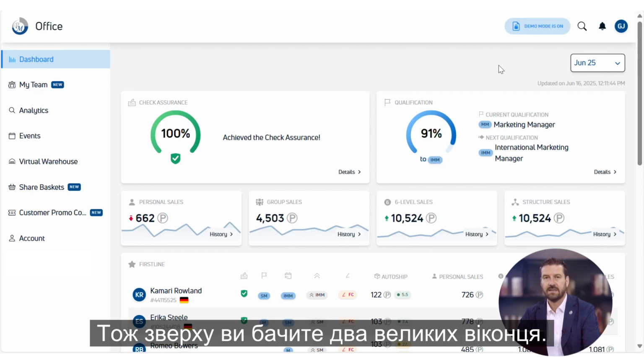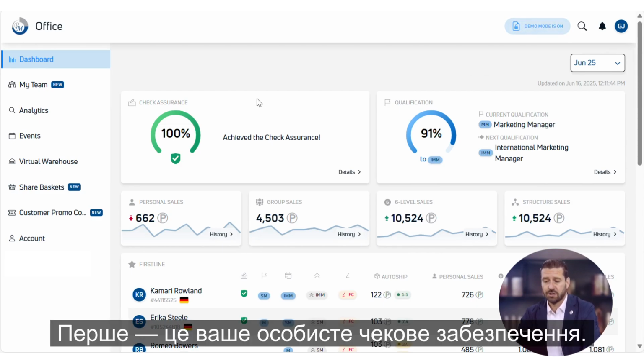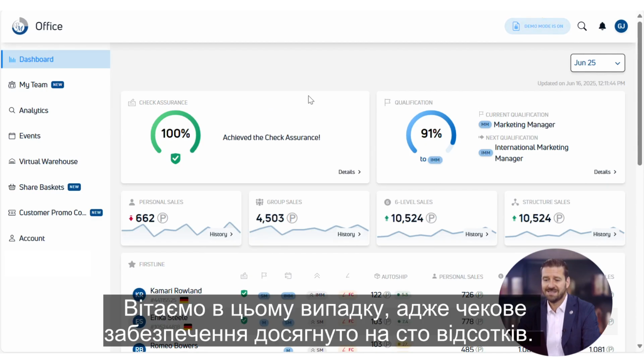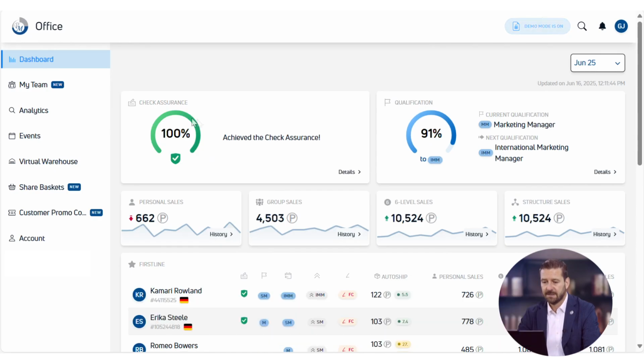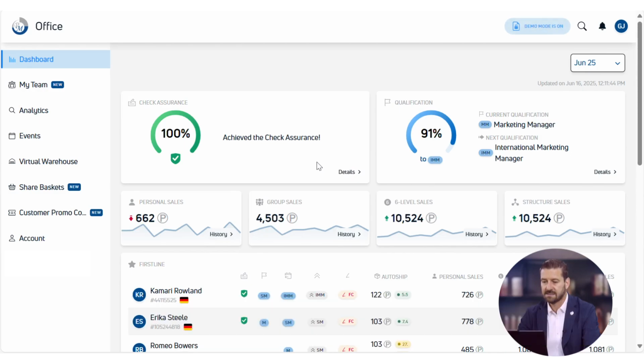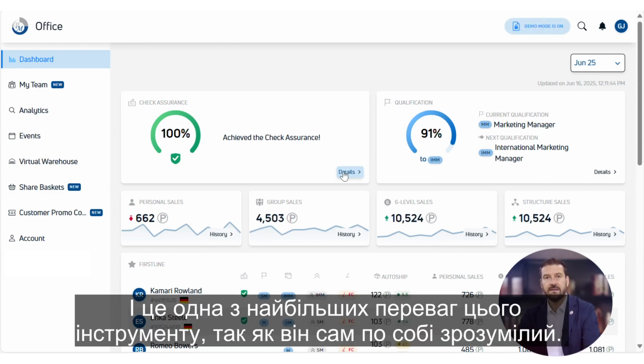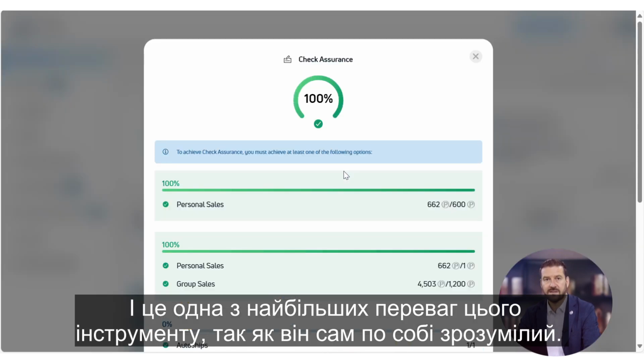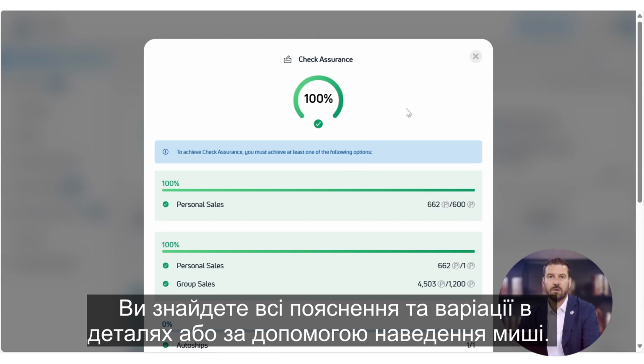So on top of it, you see two big boxes. The one is your personal check assurance. Congratulations in this case, because check assurance is achieved 100%. And if you want to find out how you achieved check assurance, you can click on details. And it is one of the great advantages of this tool, that it's self-explainable. You find all different explanation and variations in details or with mouse over function.